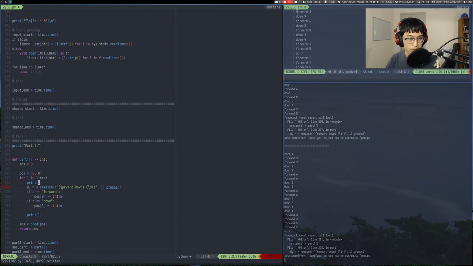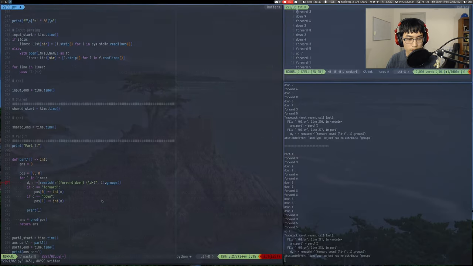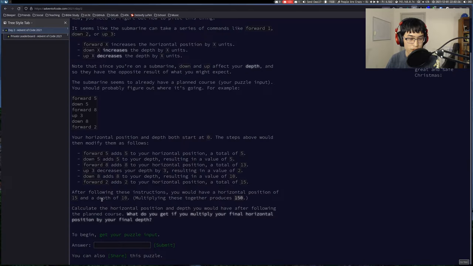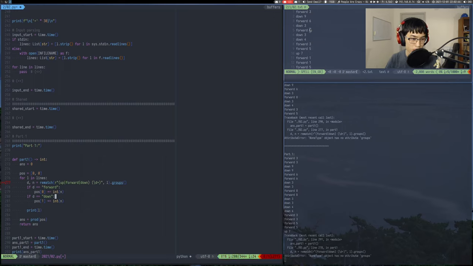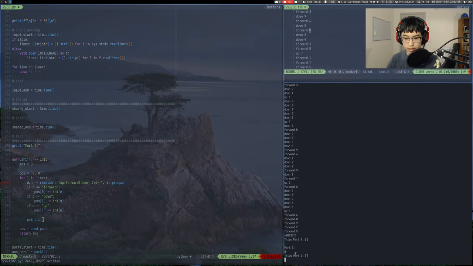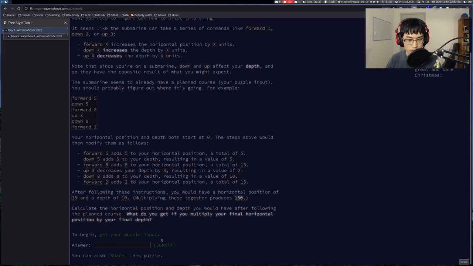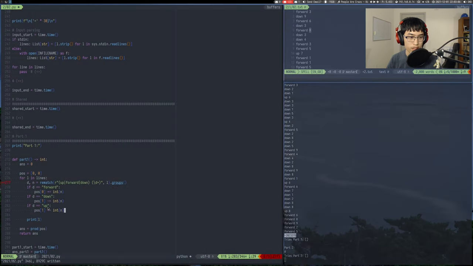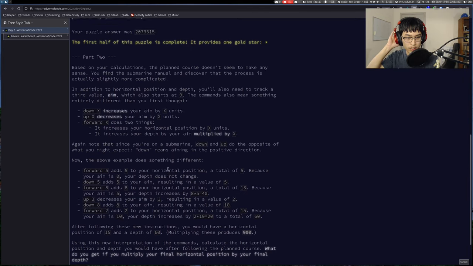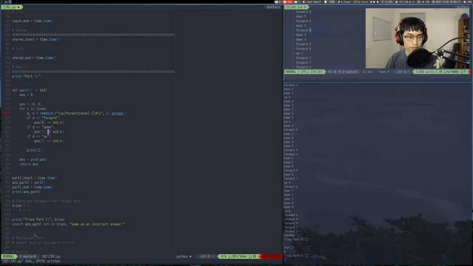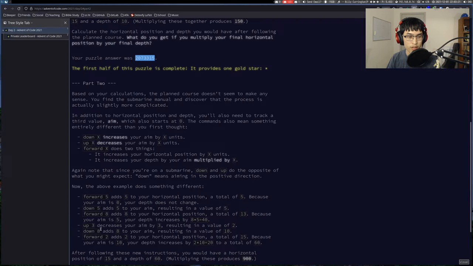Oh, there's up. Is there backwards? Down, up. Let's make this actually like that. I bet it's just the negation of that. Okay, depth is basically positive. Okay. That was pretty slow.